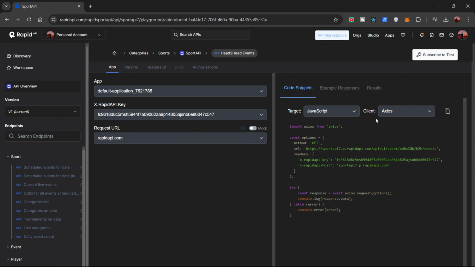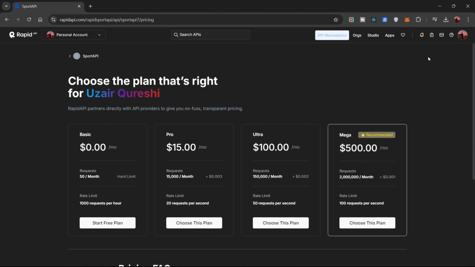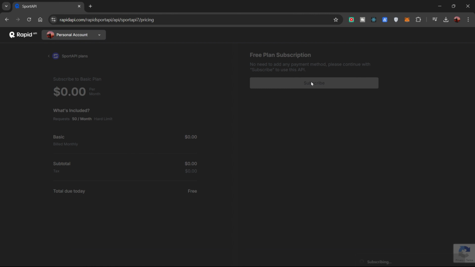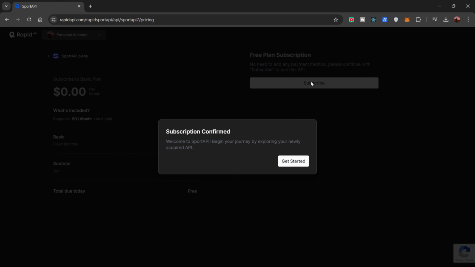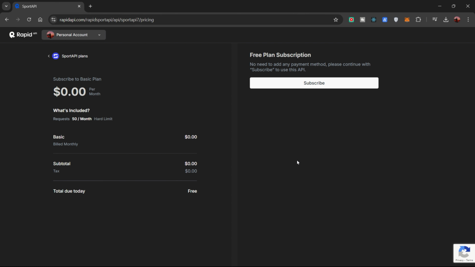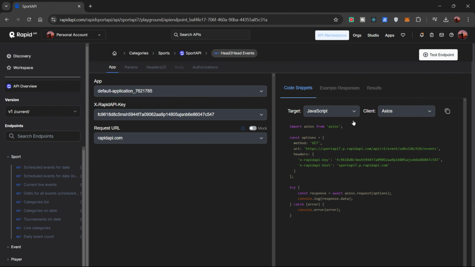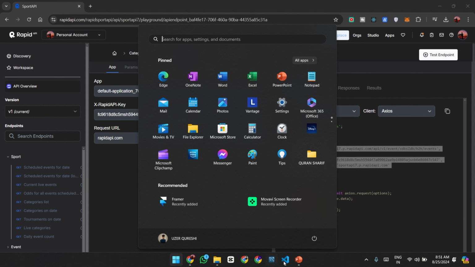After clicking it, you have to subscribe. I will choose the startup free plan. Then I will subscribe to it. After subscribing, click on get started. Now here we will get the endpoints and options. Copy these options and paste them in VS Code.